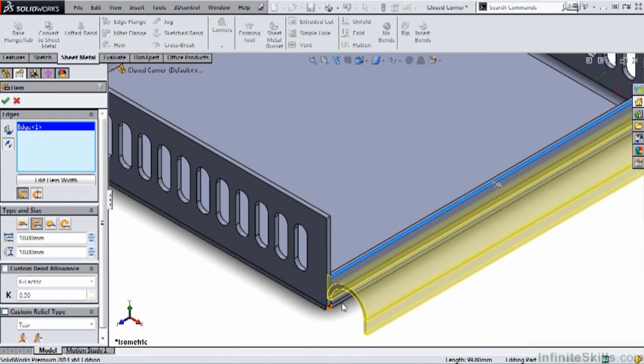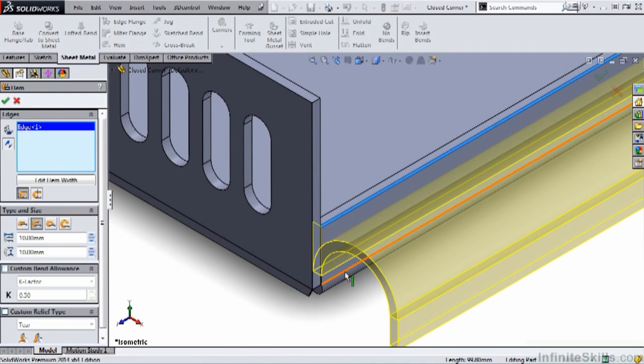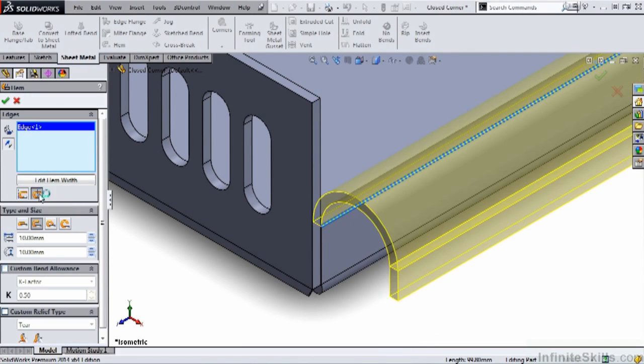Let's zoom up on this area so we can better see this. Notice the original height of the flange. With the option set to material inside, the hem does not extend beyond the height of this flange. In fact, if I close out of the hem command, this flange will be trimmed to the tangent line of this hem. With the second option, bend outside, the hem is added to the top of the flange. We'll leave it at bend outside.